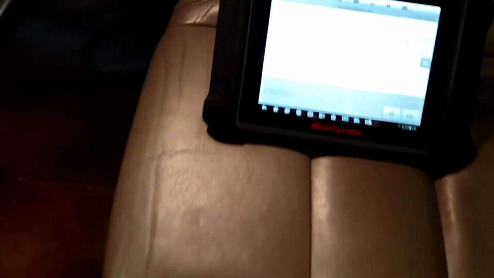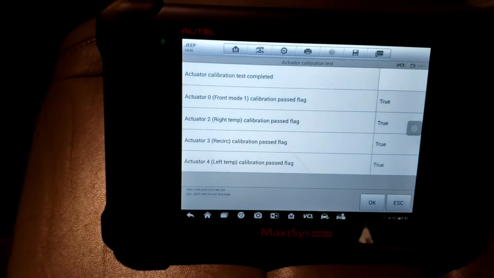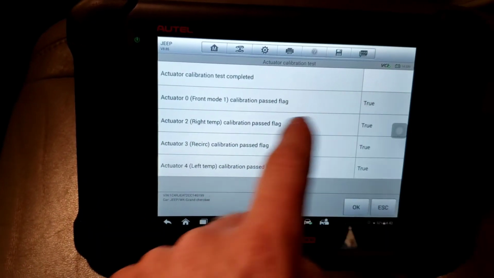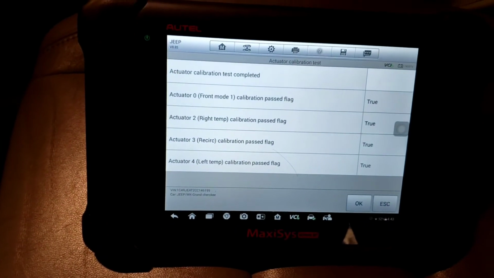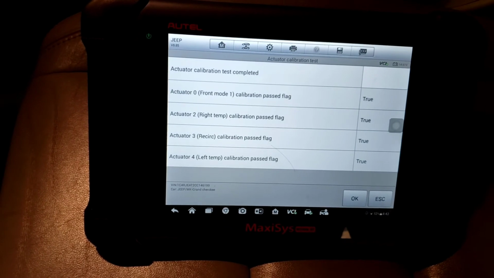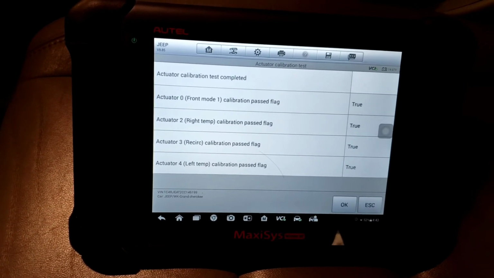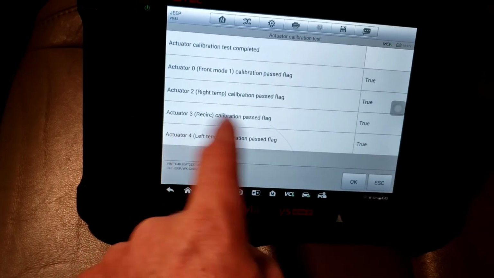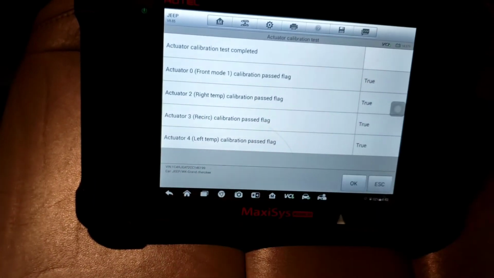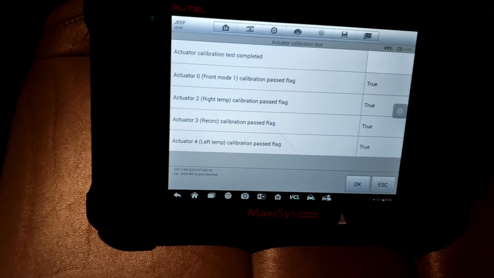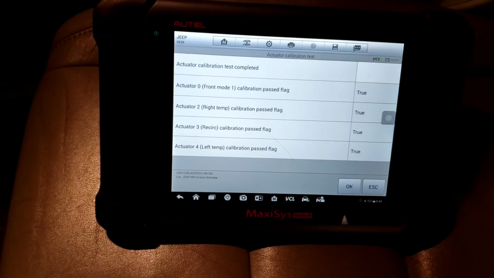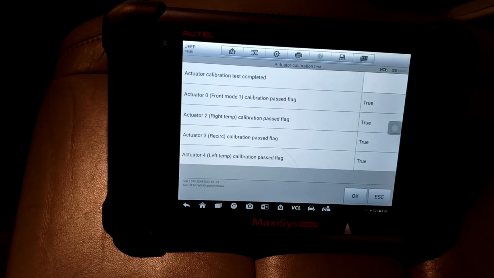Actually, here, I got to show you this almost. So the actuator calibration test is completed. The actuators, the mode, that's true. That means true is passed, false would be that it failed. So that passed. Actuator 2 right temp, true, it passed. Last time it said false, but now it's true. 3 recirc, 4 left, all of them true. So all the calibrations are good to go. Everything passed. So this vehicle is good to go.